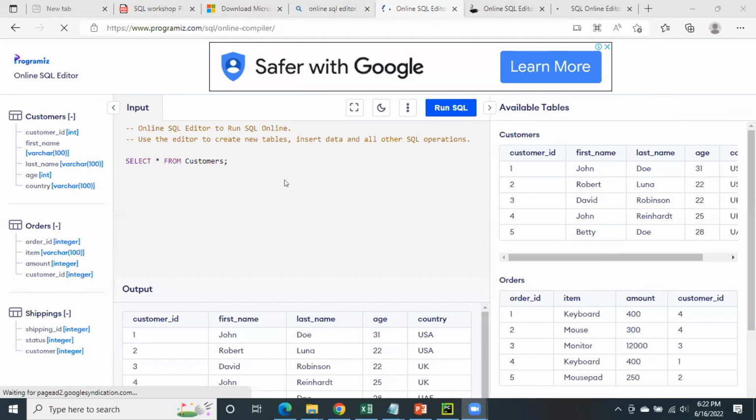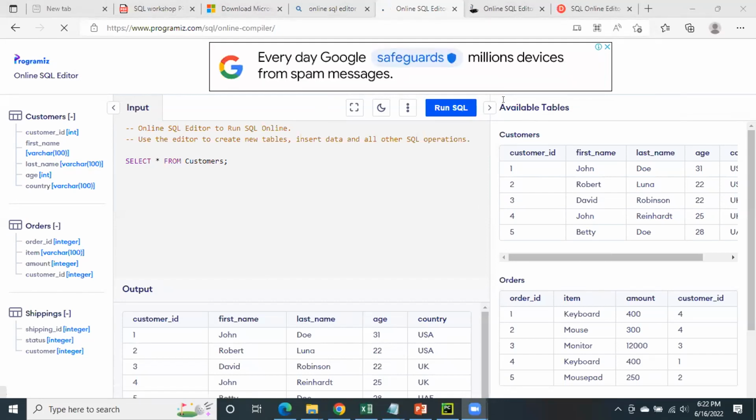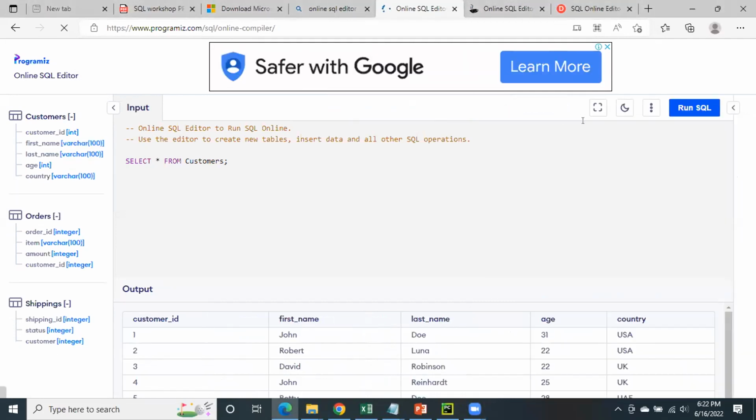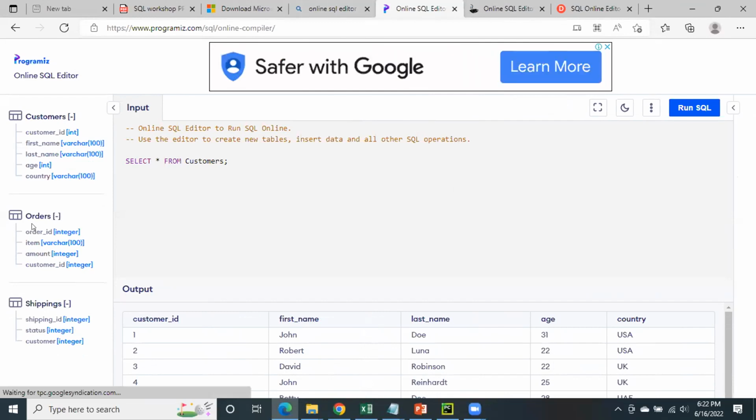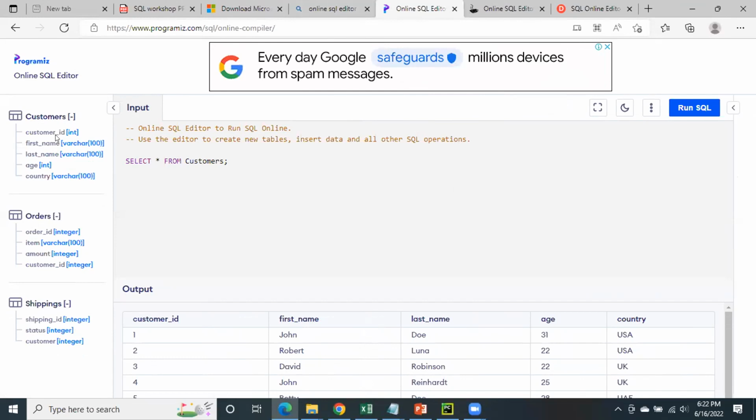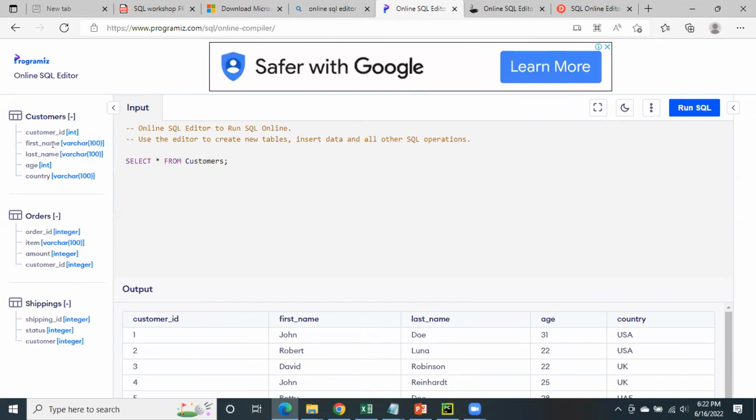We can learn. Okay. Now see, these are the different available tables that we have got. Let me show you all the tables. Customer is a table, orders is a table, shipping is a table. Now, can anybody count and tell me how many columns are there in the customers table? How many columns are there in the orders table? How many columns are there in the shipping table?